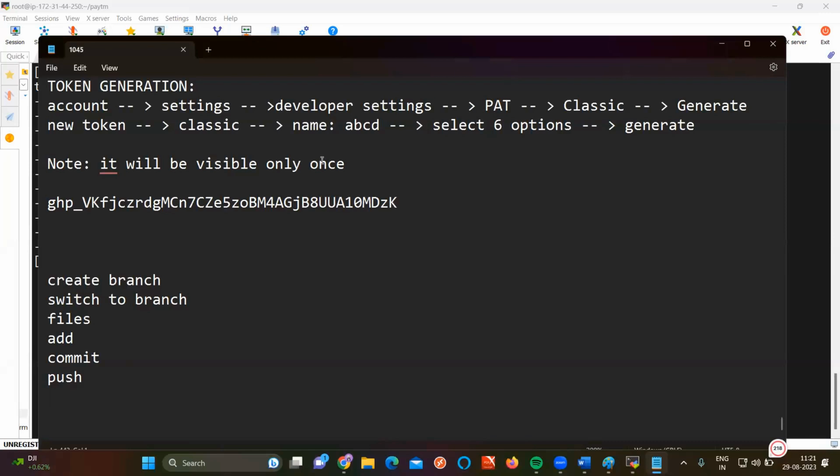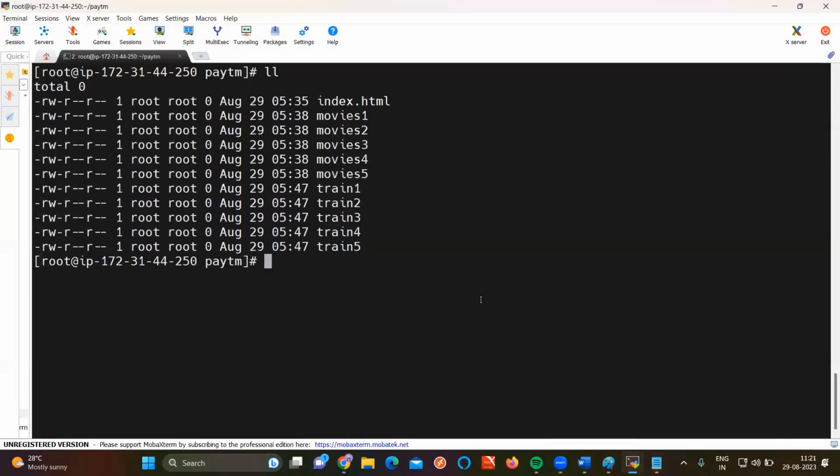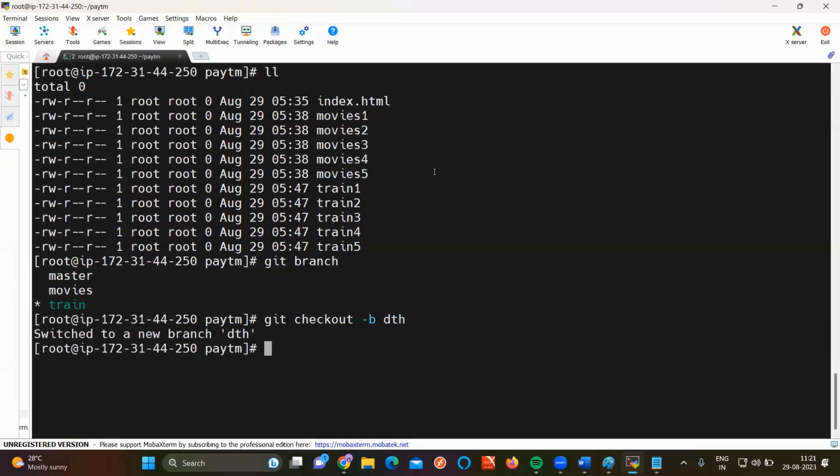Clear for all of you? First of all, we need to create a branch, and again, creating the files, adding, committing, pushing. Sir, now currently, first of all, I want to create a new branch. Tell me the branch name. DTH. First of all, give the git branch. Do you have DTH? Sir, if I give the command git checkout DTH, is this command going to work, sir? Why is it not going to work? There is no such branch. But if I give -b, it will work.